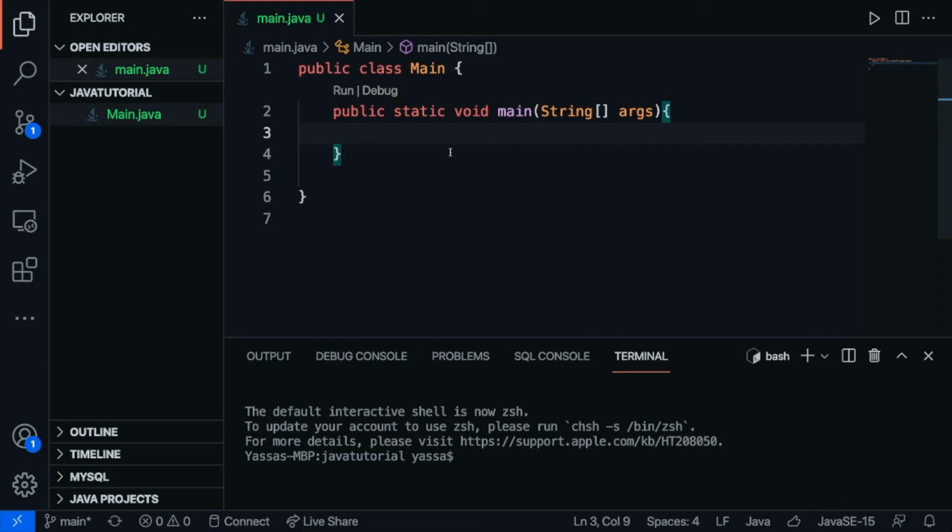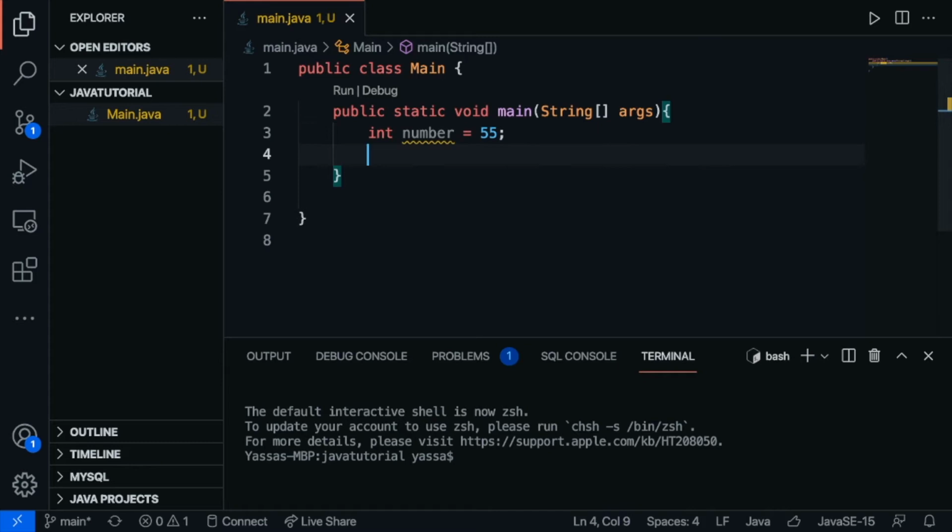So let's first learn about numbers. So to make a variable that holds a number, you're going to want to type int. So int stands for integer. Then what you're going to want to do is go ahead and name your variable. I'm going to name mine number. And then what you do is you set it equal to a value and put a semicolon. Think of a semicolon as a period. And it's going to stop and that's just where the line is going to end. Alright? Now I can do anything I want with this number.